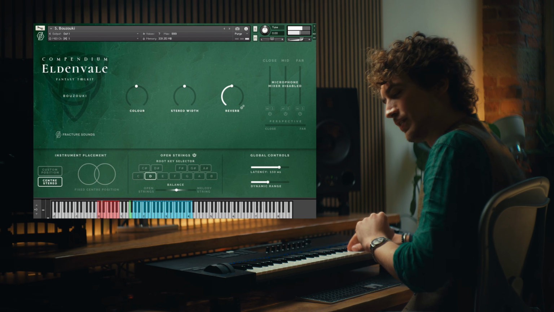So, you have endeavoured to learn more, dear traveller. Welcome to the technical walkthrough for Compendium, Eldenvale, where we shall delve deeper into some of the magic the Fracture Sounds team have created for this library, as well as the controls they have included in the past.